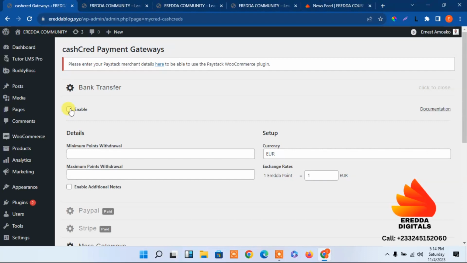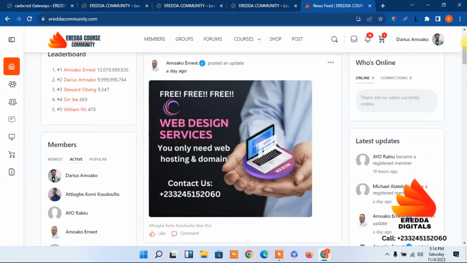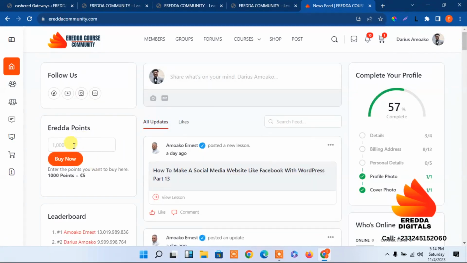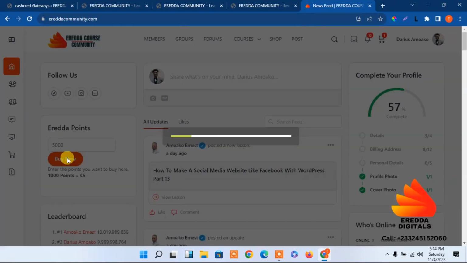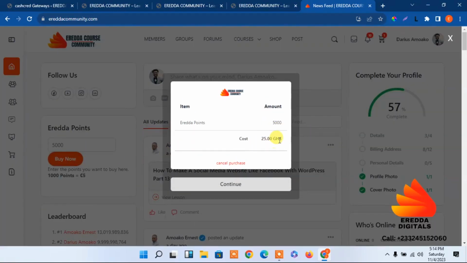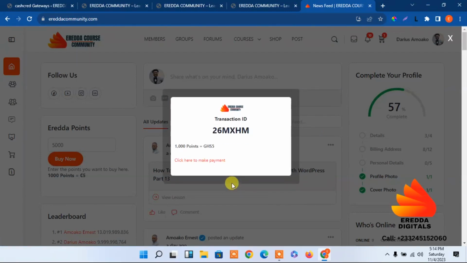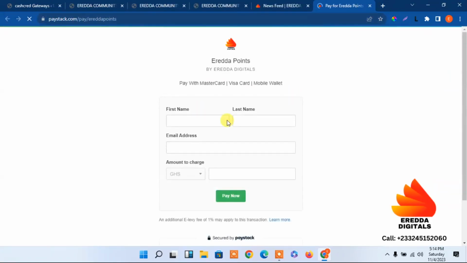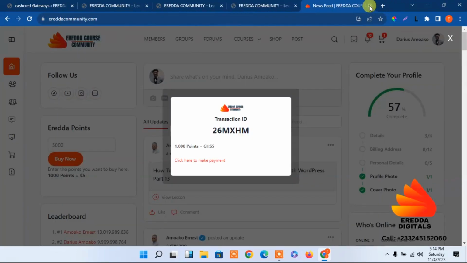You can let your students buy points from you, as I have here. When I go up here, I have this, which means that my student can buy points from me. For instance, if I want to buy 5,000 points and click buy now, I'm supposed to pay 25 Ghana cedis for 5,000 points. I can click continue, and this is my transaction ID. I can click here to make payments, and I'll be redirected to Paystack, where I can make payment, and after that I will be brought back here.